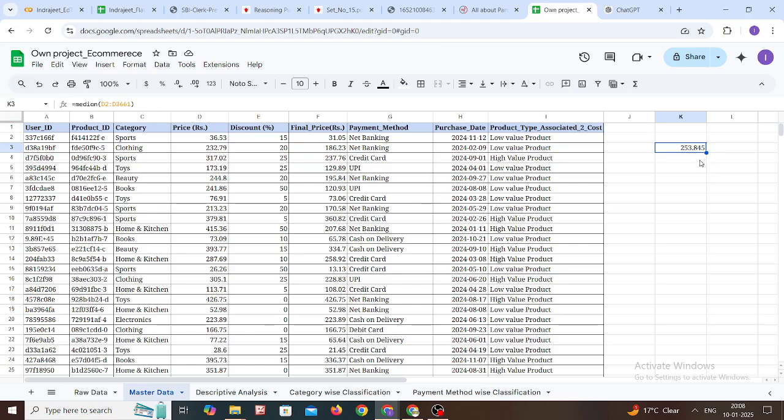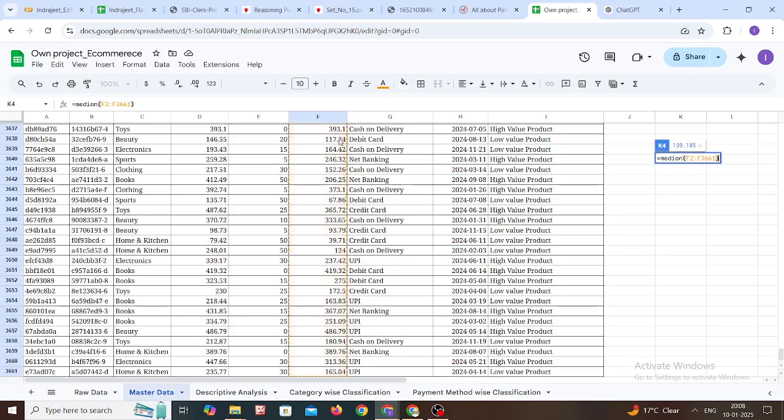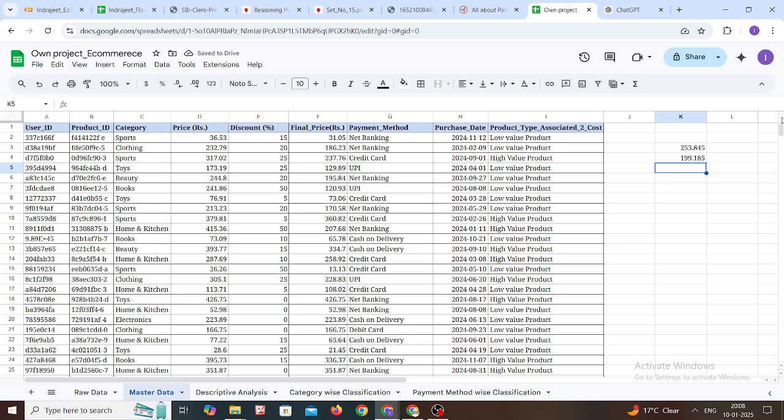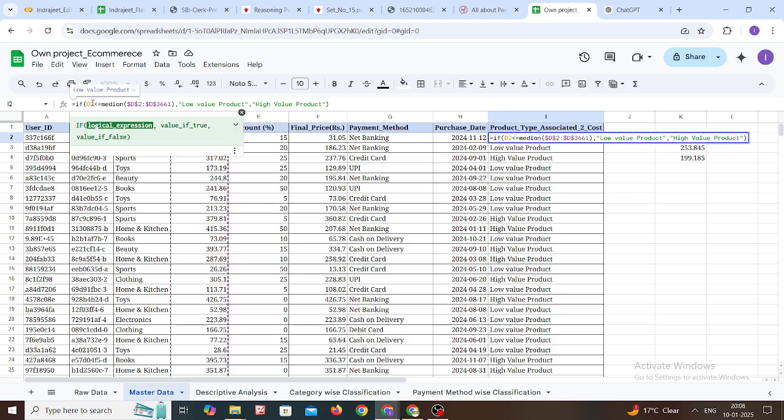And if you use median of the final price, what we get? We get 199. So here the formula is a bit different. It would be F2.